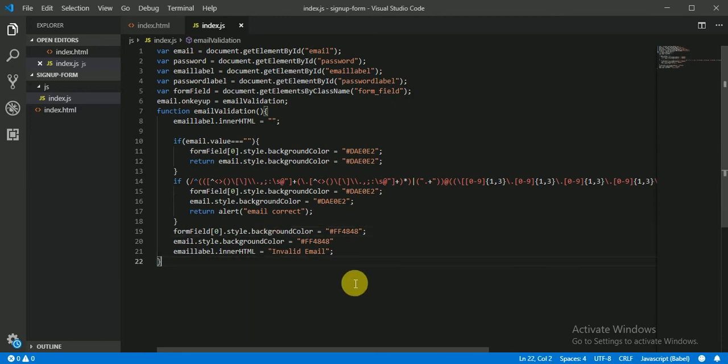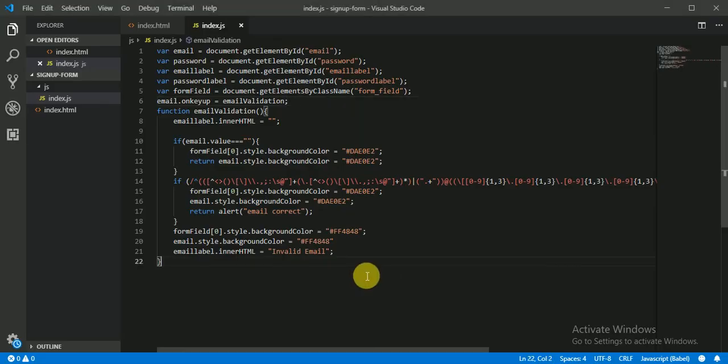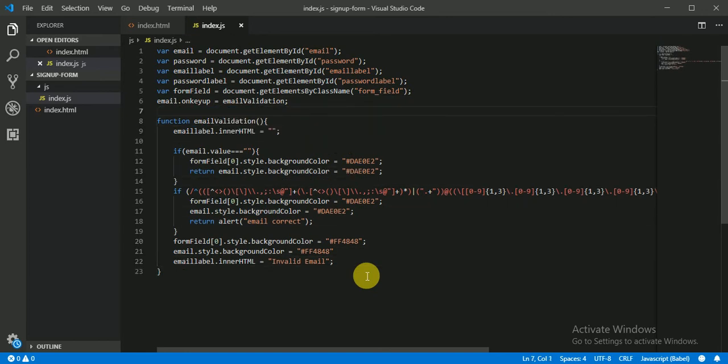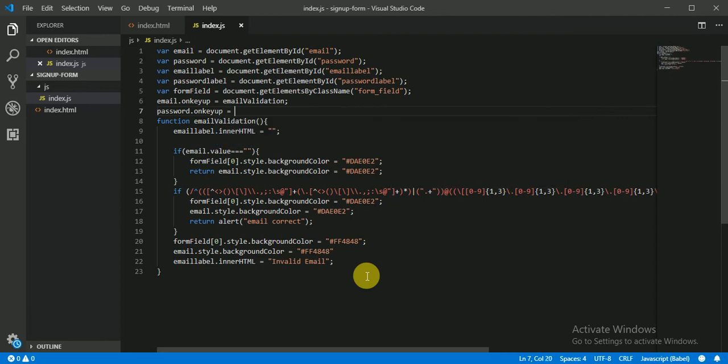Now let's move to the password validation, how we are going to validate the password. I am using a simple validation here. You can use something different. I am just validating the password by its length. So password dot on key up, and password. You can give better colors in the fields, not like me, because my colors are not good.